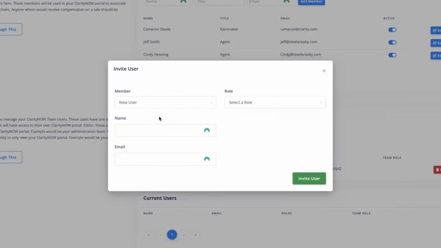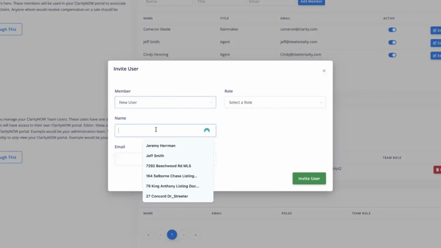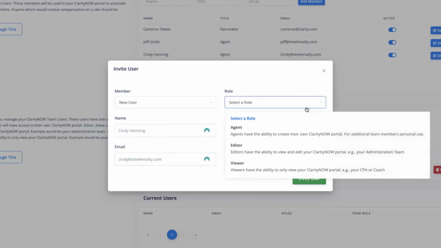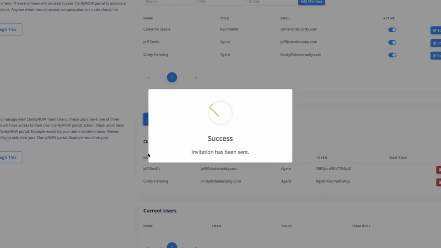I want to do the same thing for Cindy, new user. And again, your account will most likely already have those names there. Cindy Henning. And it is going to be Cindy at steelrealty.com. And I also want her to be an agent, invite user.